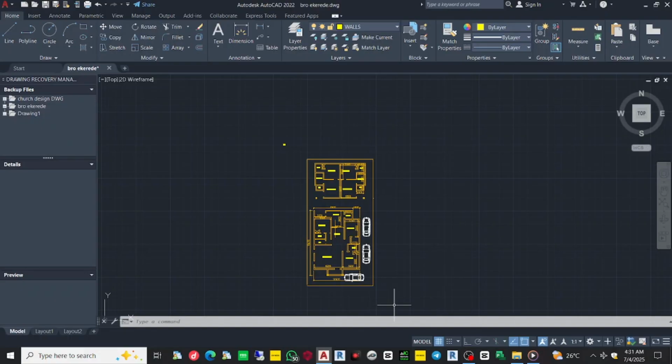So if you watch to the end of this video, I will show you how you can get a DWG practice file you can start using so that you can start out efficiently on your AutoCAD design system.